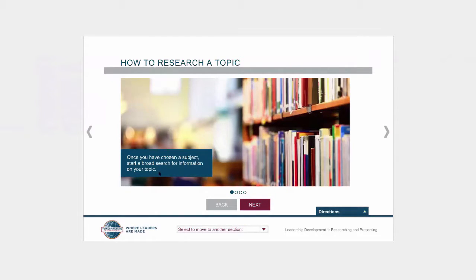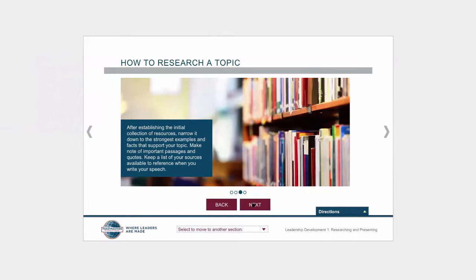Once you have a subject, start with a broad search for information on your topic. Libraries have many resources, of course, but we all can use Google, and that really will help expedite the process. But also think about the journey of a book you might have read and where you read it. Sometimes the story within the story is something interesting to add to help add variety to your speeches.